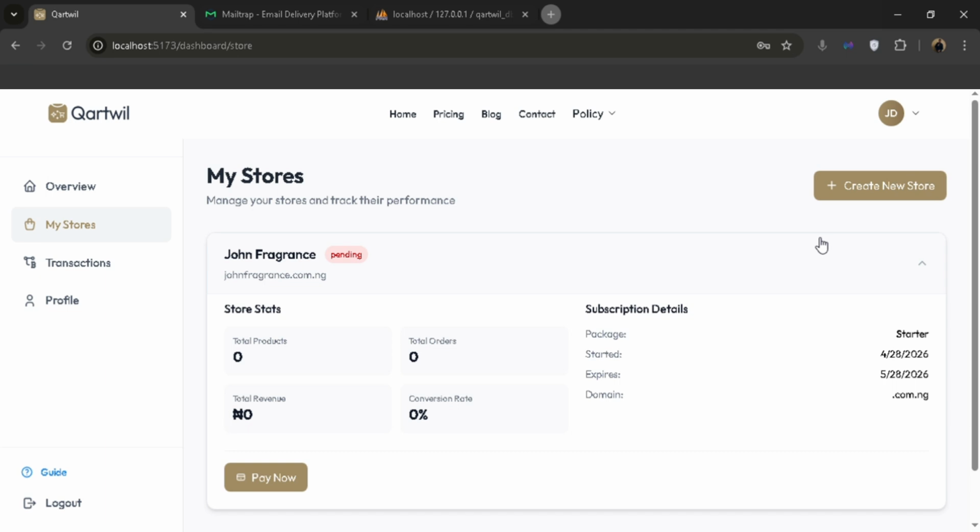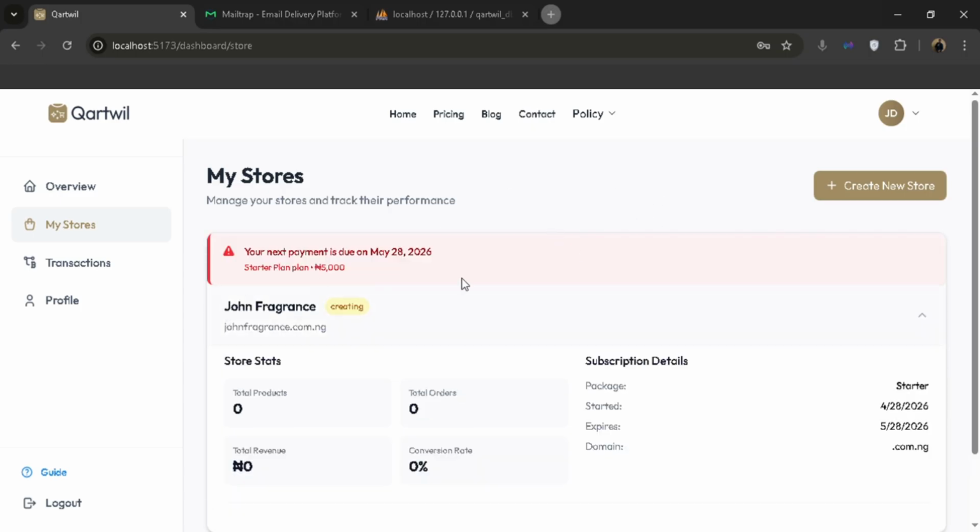Immediately that is done, you just need to wait a little and your store status should update. Let's see, that should be happening now. Great, so your store status has updated to creating. At this point, you leave it to Qartwil. Qartwil is doing the installation of your store, and in a few minutes you will get a notice via email that your store has been created and is active.